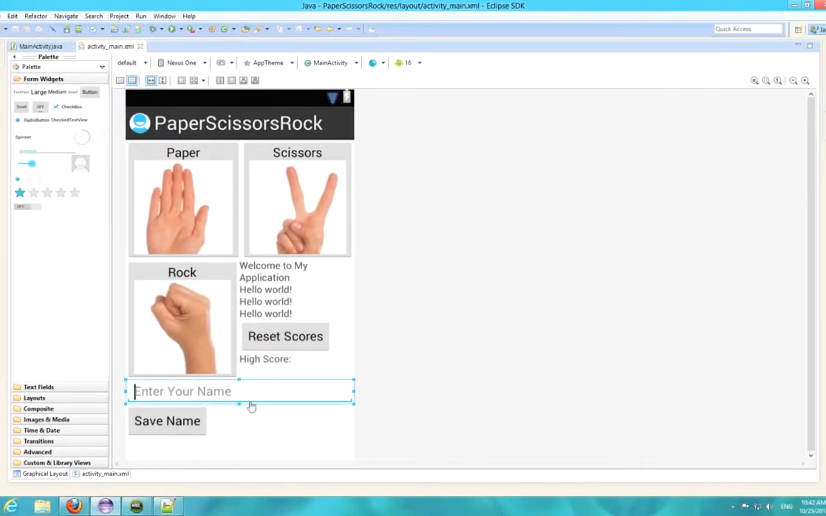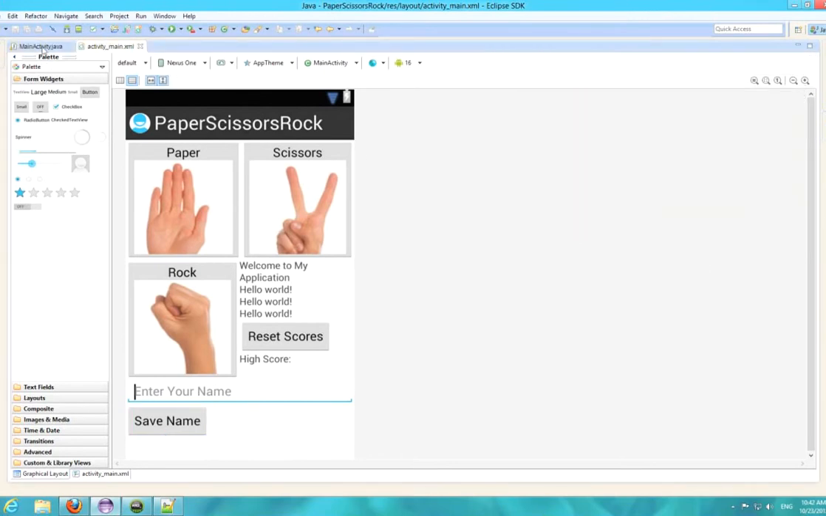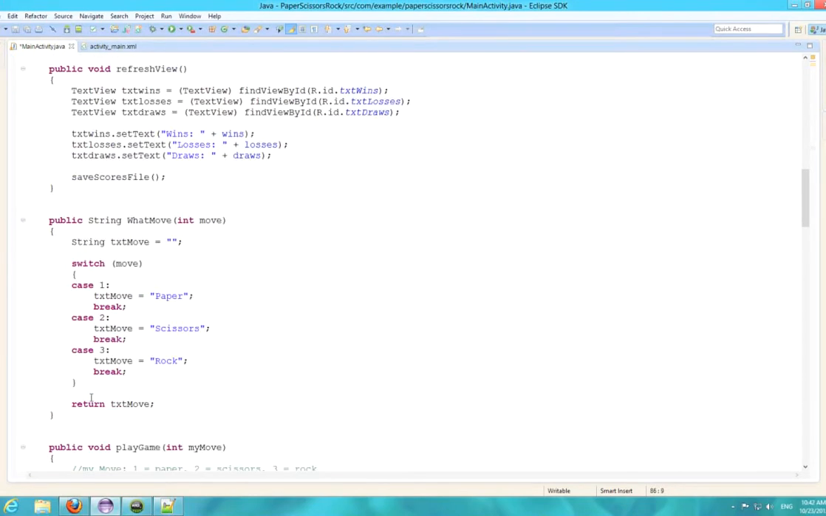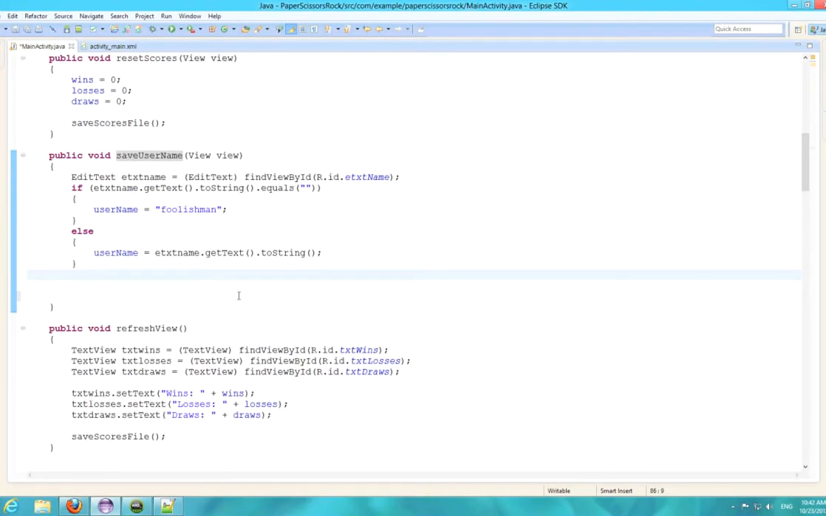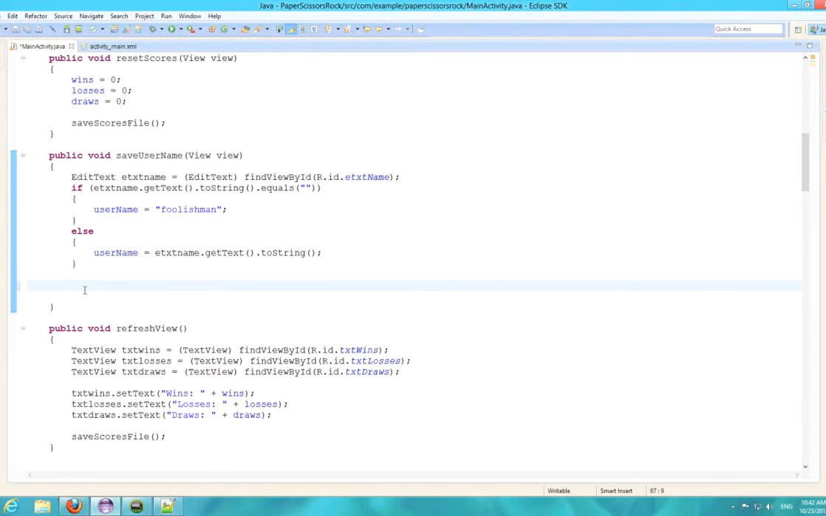Just as a proof of concept, we're going to use our name. So when they click Save Name, it opens up our new view and passes through the username. We're just going to use that method we've already built, save username. So if we go to our Java file and go to save username, we're just going to use this, and then underneath we'll make it open up the new view and display our username, saying your username is username.